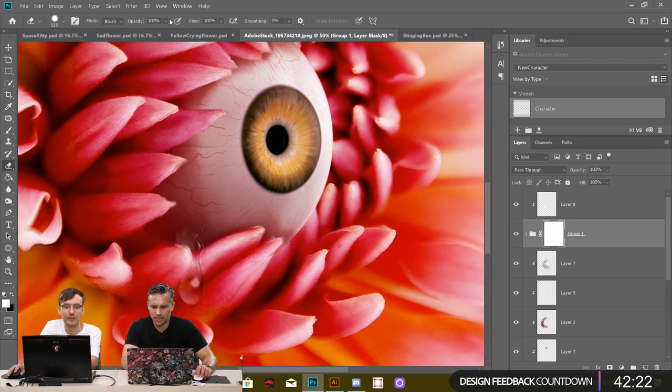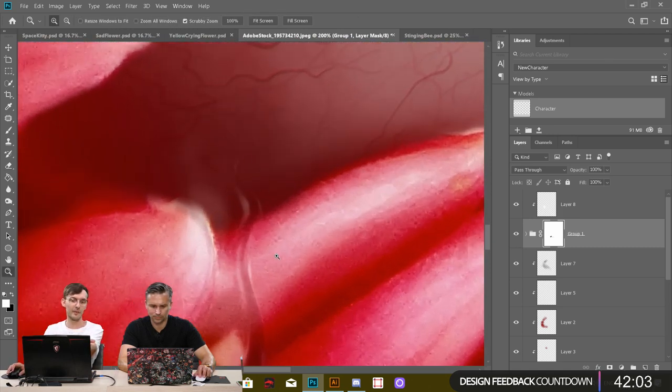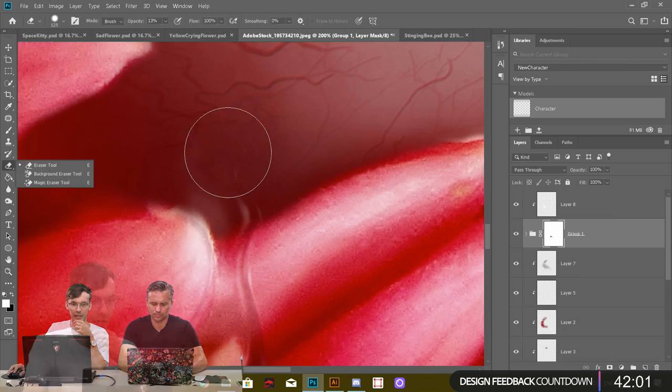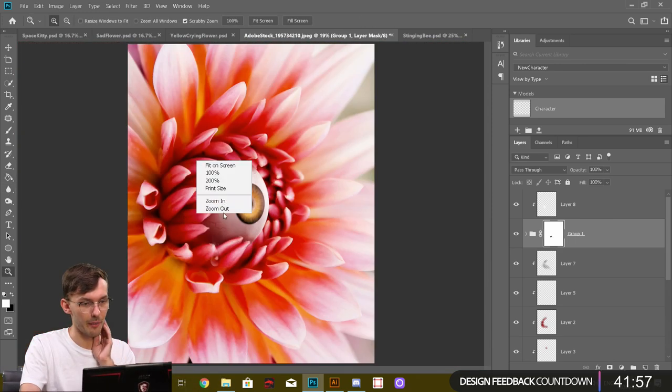So again, brush way down to 13%, and then I just kind of constantly click until I'm like, that's blended. There you go. So that is looking a little bit, yeah, it's looking nice coming right out there. And then I basically just add a lot more drops now on the eyeball itself.